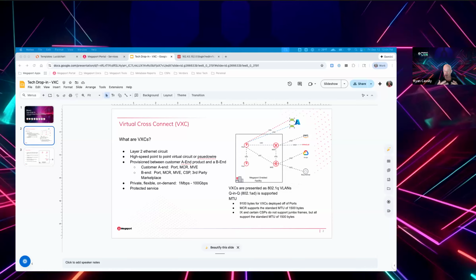They are essentially a layer 2 circuit, so they use VLAN tags. We can configure them as tagged or untagged as well. If you want to run MACsec across a VXC, you can configure an untagged VXC, and we'll pass that MACsec right across it. Or if you want to do VXLAN traffic, things of that nature, an untagged VXC is the way to go.